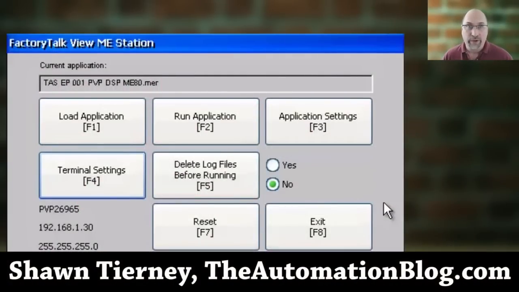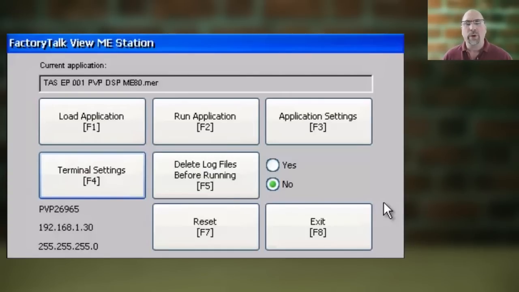Hey everyone, Shawn Tierney here from theautomationblog.com, and in today's video, I'm going to show you how to set up desktop access on your PanelView Plus 7.